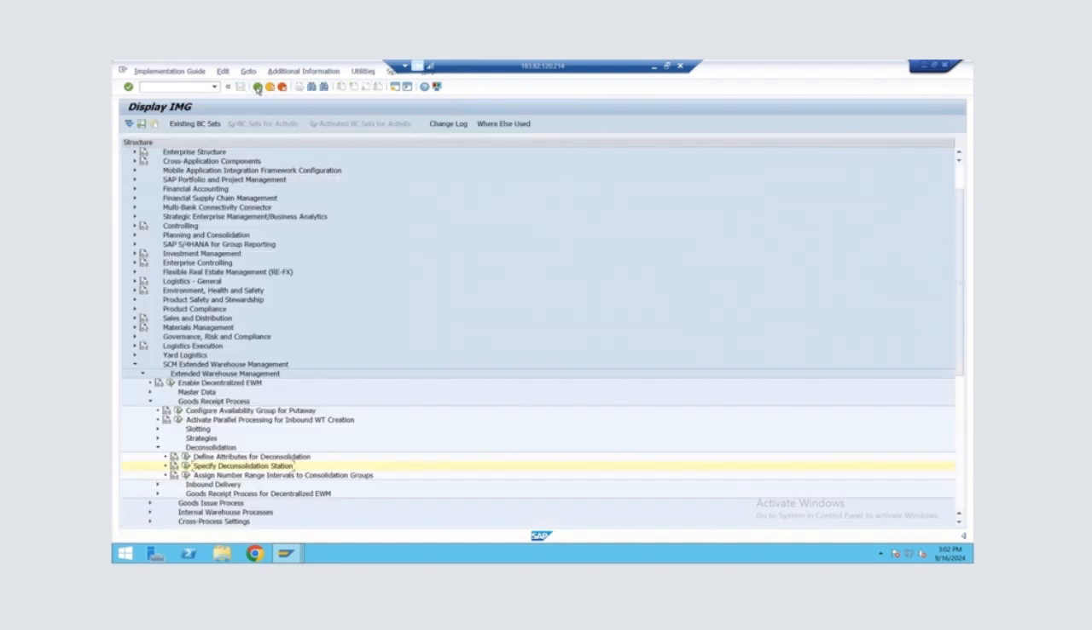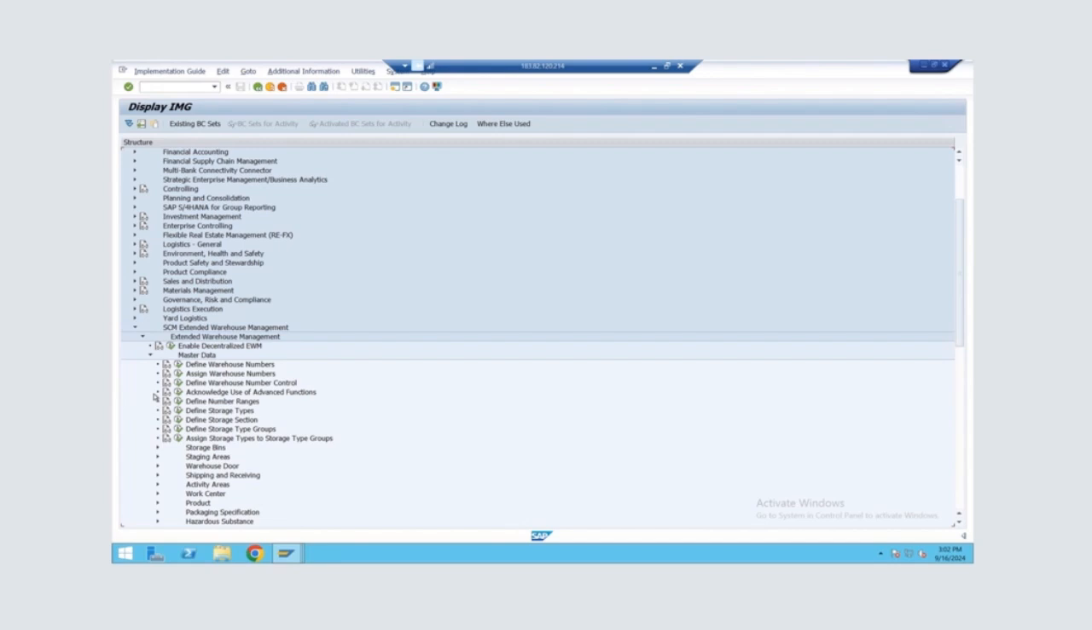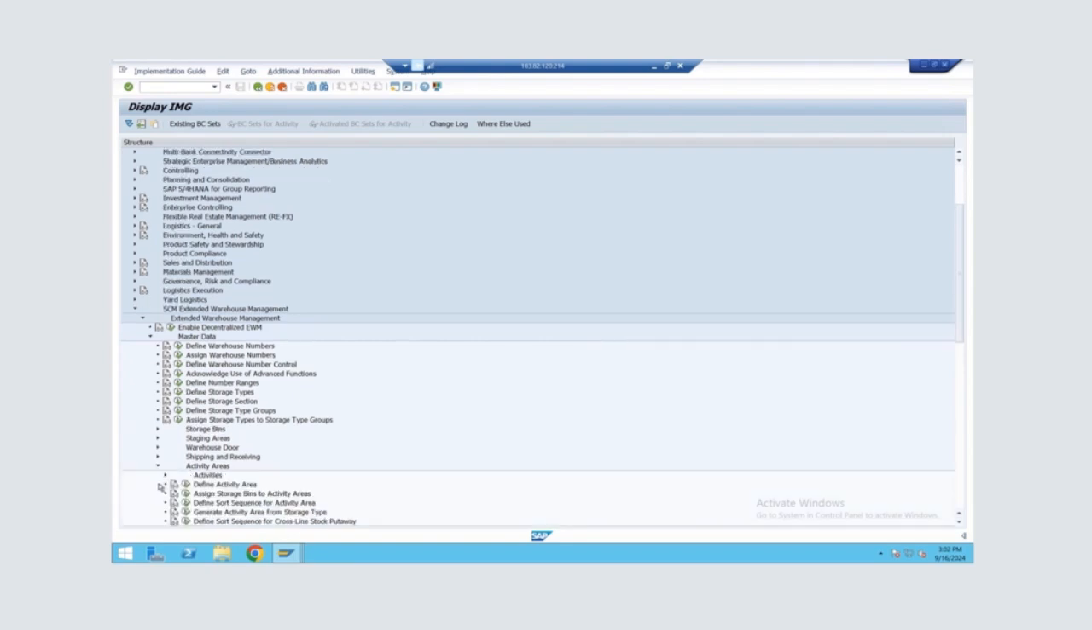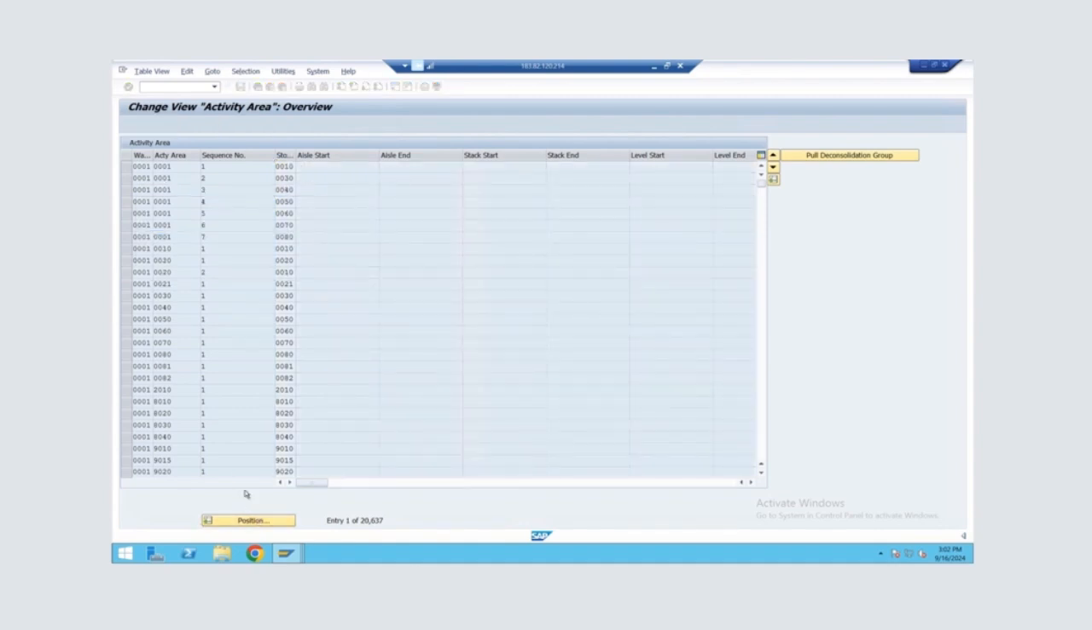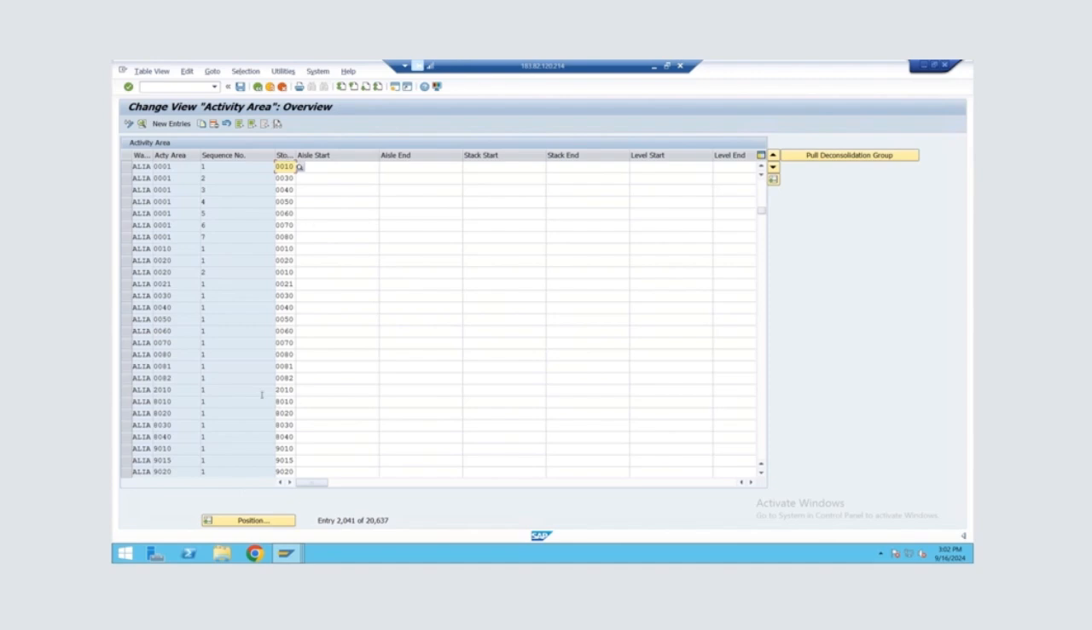And after this, we have to actually assign, we have to go to the master data and then go to the activity area, and here under activity area we have to go to activities and assign the storage bin to the activity area, which is not yet done. Here we have the warehouse number, activity area, sequence number, and storage type.